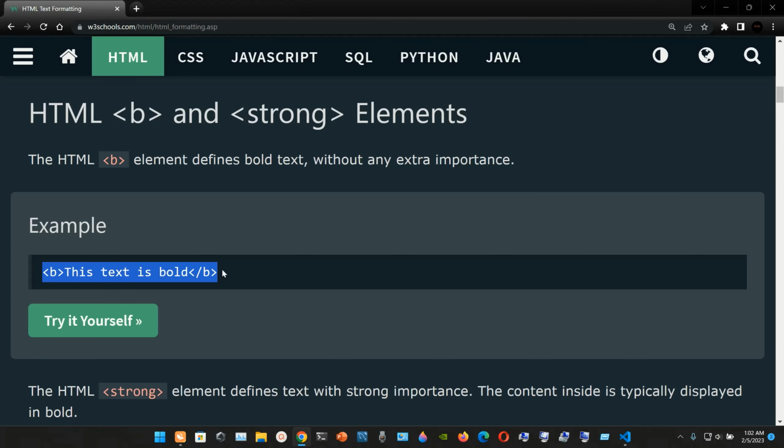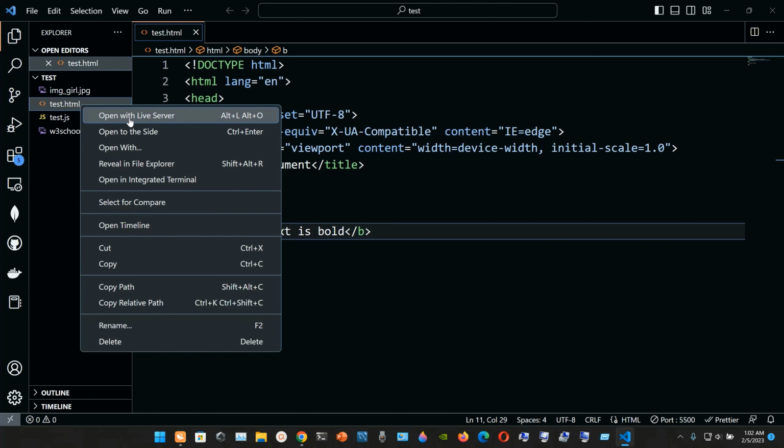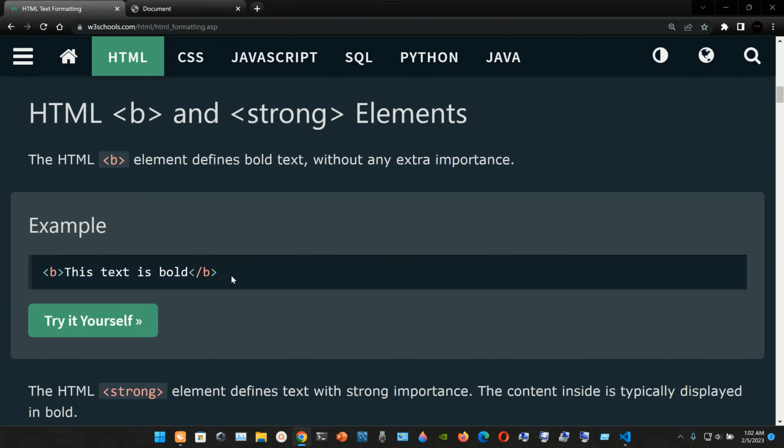So it's gonna be in line number 11. I'm gonna save it, and now I'm gonna go to my HTML file, and I'm gonna open it with Live Server. So right click and open it with Live Server, and this text is bold, as you can see. So that is the purpose of the letter B, that stands for bold text.